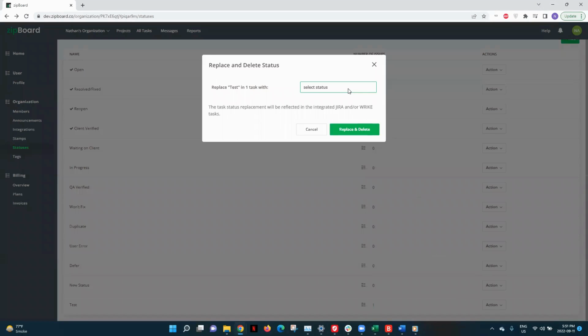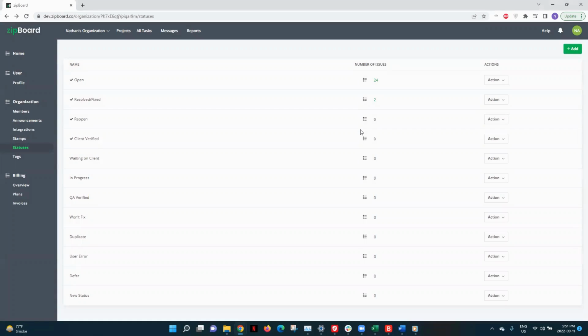In the pop-up, click on the drop-down menu and select a different status, and then hit the replace and delete button. Now, all tasks that were assigned to the deleted status will now have the new status that you chose.